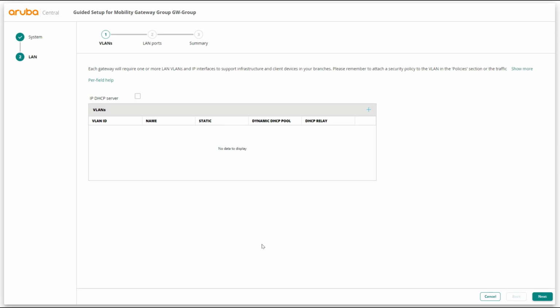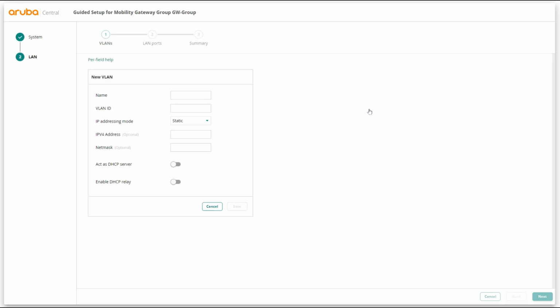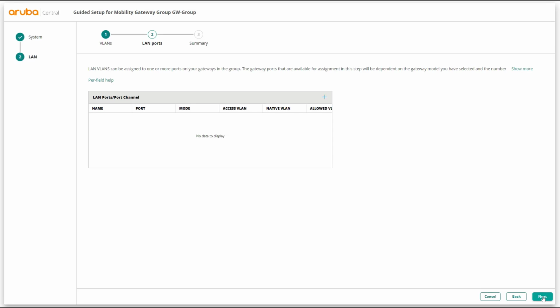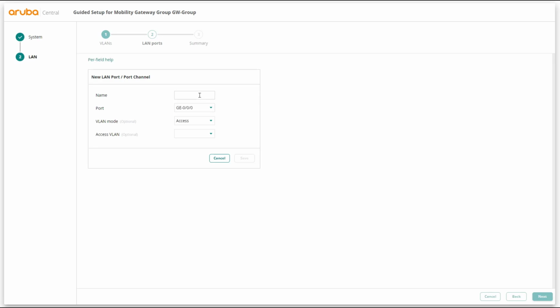So now we will be adding the user VLAN, which is 1001. And the VLAN ID will be 1001. And the rest we will leave as is. Next to this, we will define the LAN port. And there's only one interface that exists, which is interface G000. We'll give it the same name. Whatever name you'd like to give it, no problem.